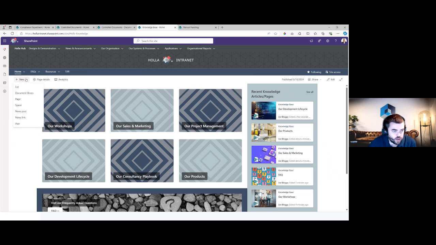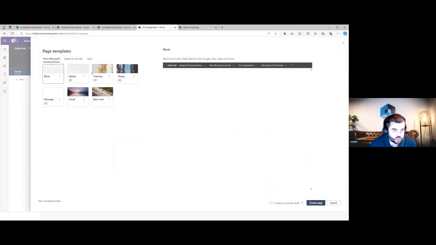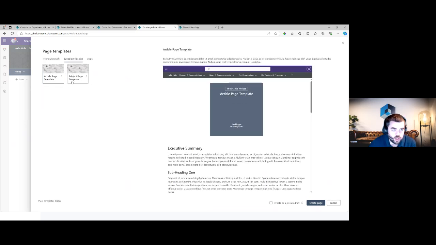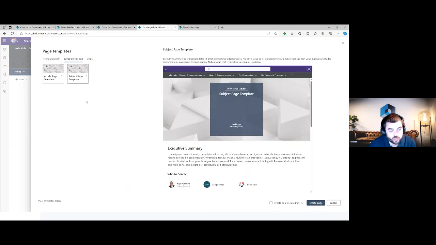So within here, I could go and create a new page. And if I wanted to create a new page, I can, and I can create one from one of the existing page templates that we have in place here. So our article page or our subject page. So as an organization, you can have many different page templates in here. Maybe you've got an image heavy page, a video page, etc. So that people create things using the relevant template moving forward, keeps everything in alignment.